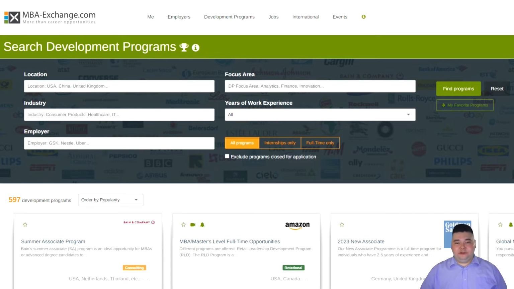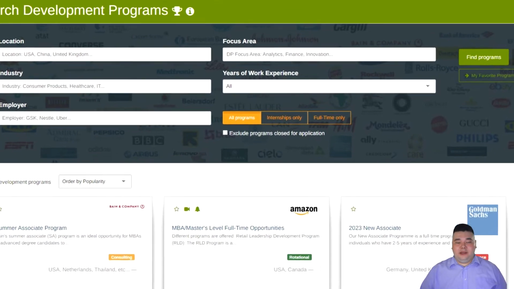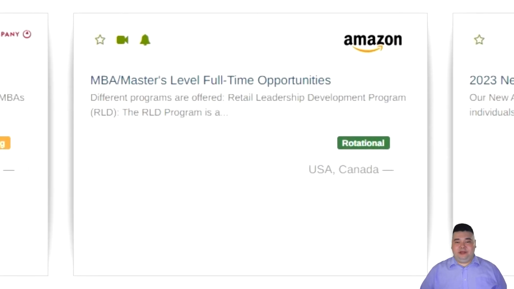Once you have filled out your search criteria, click the Find Programs button on the right. The amount of programs in your search results will be displayed on the left, just below the search. Next to that, you will also be able to order your search results by company name, last review, popularity, and recently opened. Each development program thumbnail will contain the current company logo, the program title, the beginning of the description, a tag with its focus area, and the location of the program.